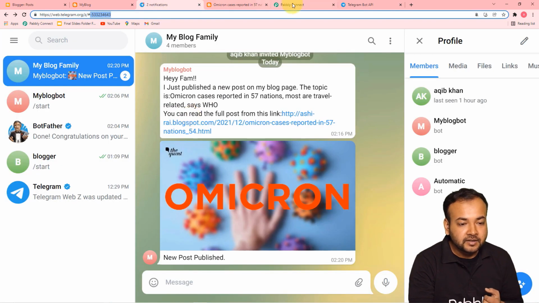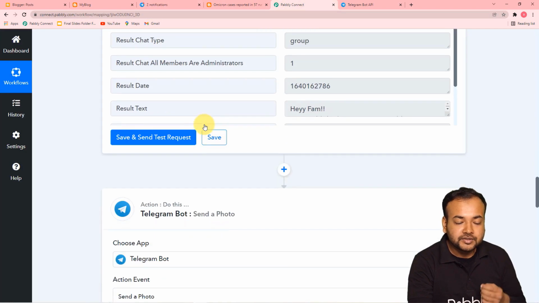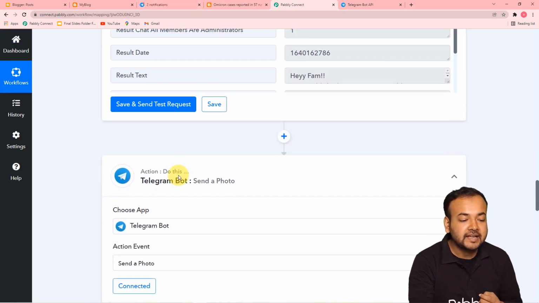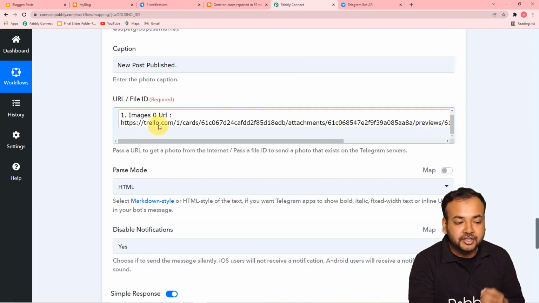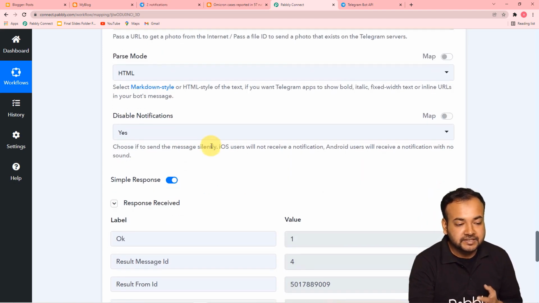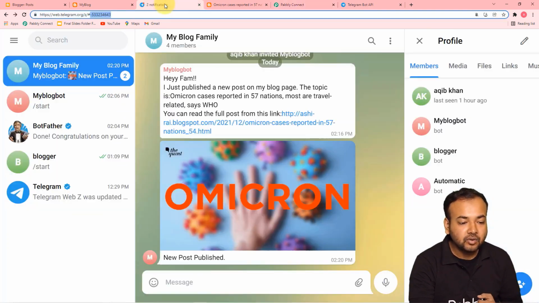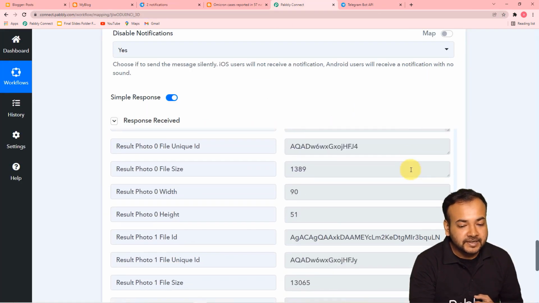Okay. After that, I also wanted to send the photo that I have in my blog post to my group members. For that, I connected Telegram bot again and mapped the image URL that I got from the first tab. And when I clicked here on save and send test request, you have seen the photo also got delivered here like this. Okay. So our workflow is completed now.